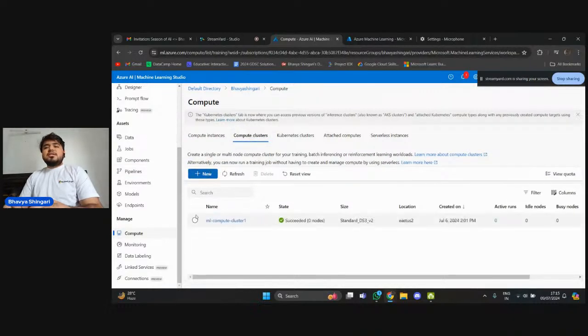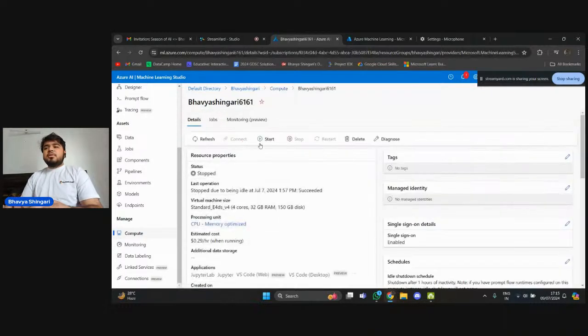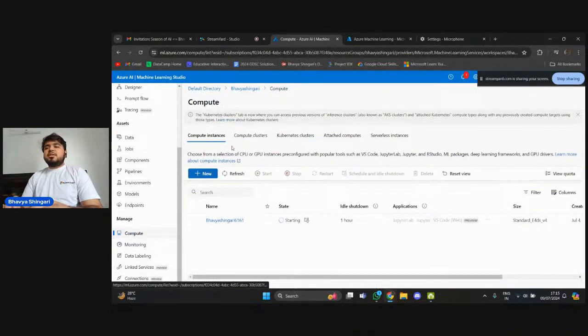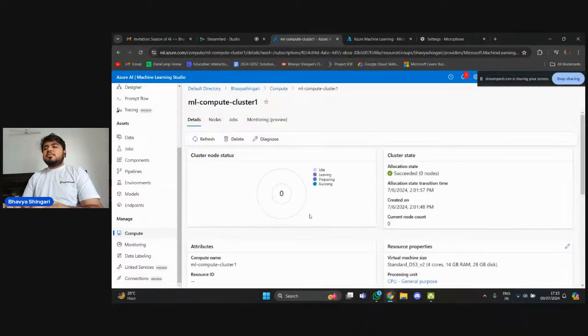In order to test it, I'm going to click on my compute instances. This one I've created already, so I'm going to start it. You have to start your compute every time before running any machine learning task. Until then, we can see the compute clusters as well.